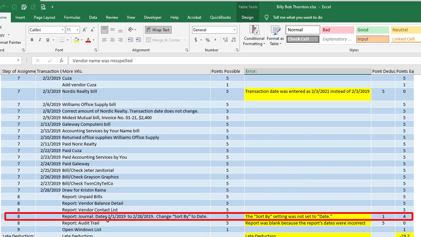So on this journal report, the dates are supposed to be 2/1/2019 to 2/28/2019, and he's supposed to change the sort by to date. And he forgot to click the sort by setting and change it to date. That's a minor error. So 5 points are possible. He got 1 point deducted, so he got awarded 4 points for that.